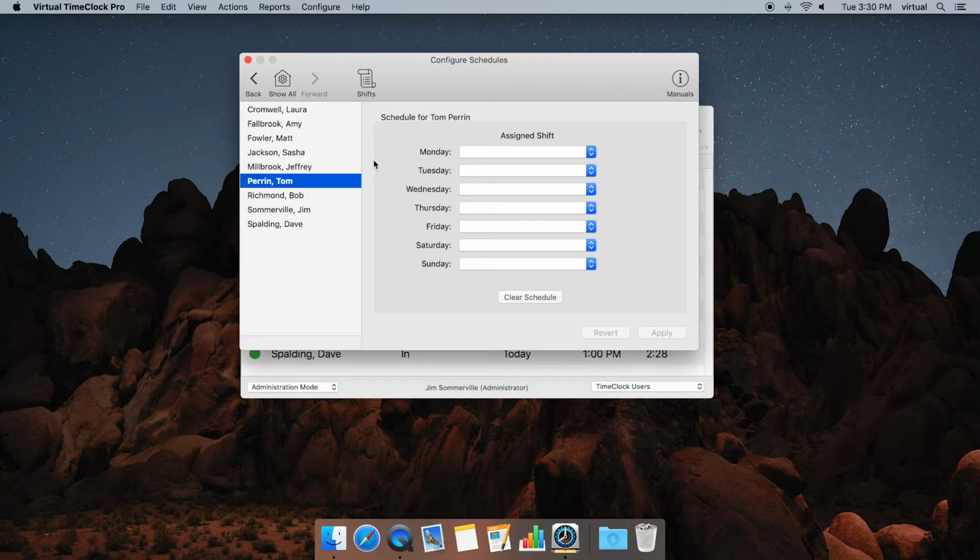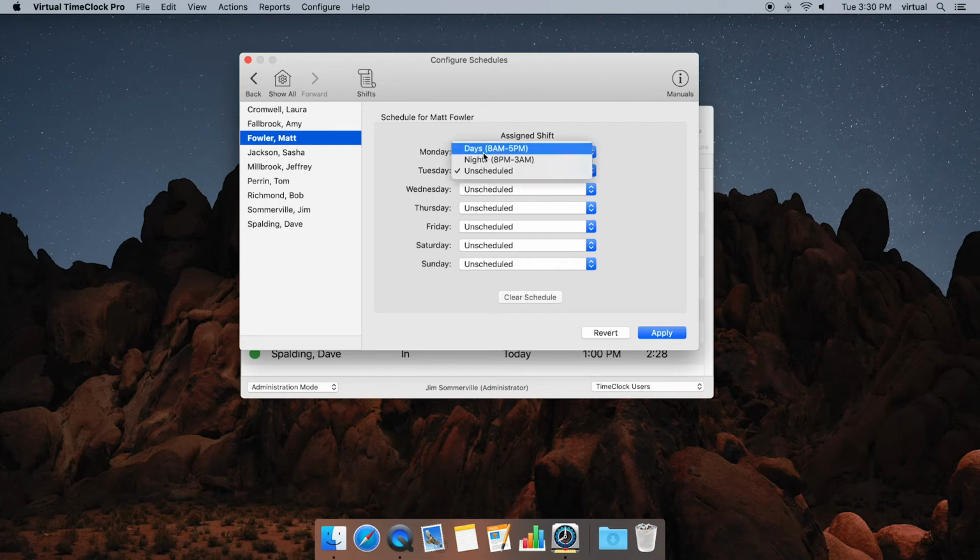The way that this works is you can select any employee from the list. And then for each day of the week, you can assign a shift. All right. And then you'll see here that any days that I did not specifically assign a shift to are now unscheduled. And employees won't have the ability to clock in if they're not scheduled. So make sure that you assign a shift for every day that they should be working.